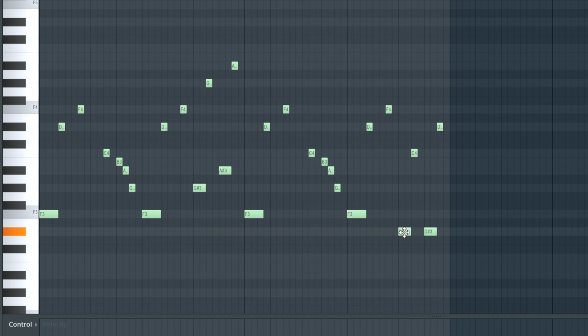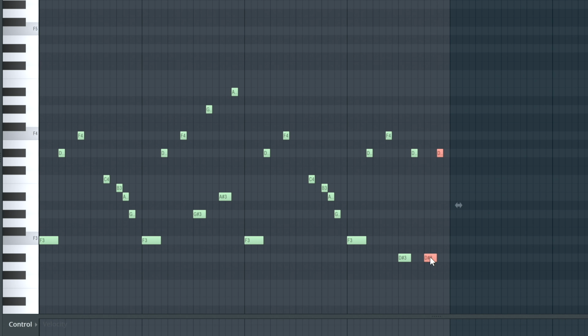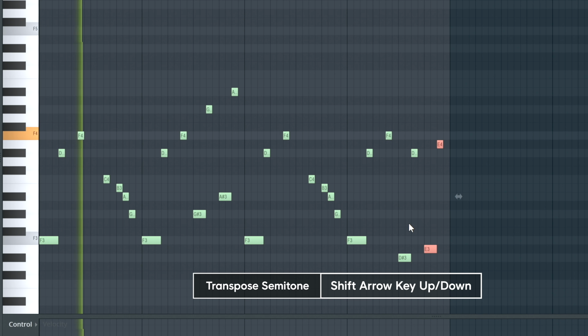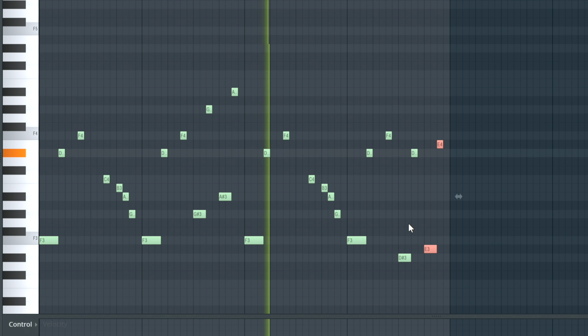Or I could even hear maybe this, and this is where we bar the note. So we'll hit this, and then we'll take these two, and then just shift arrow key up. That's kind of nice because that has the chromatic. That's actually a non-scale tone, but adds tension to the phrase.